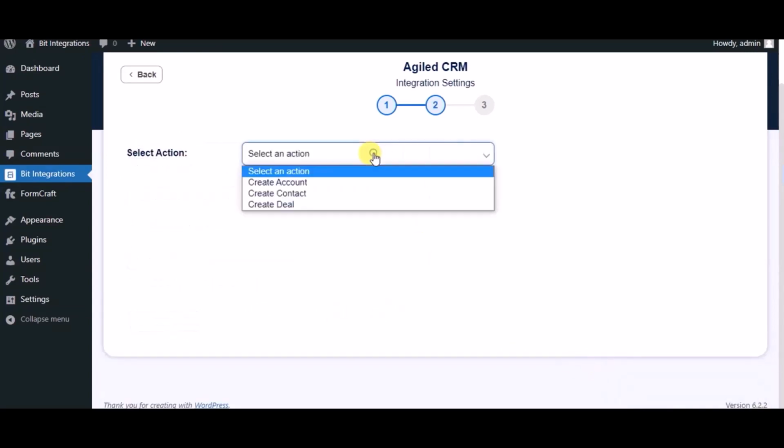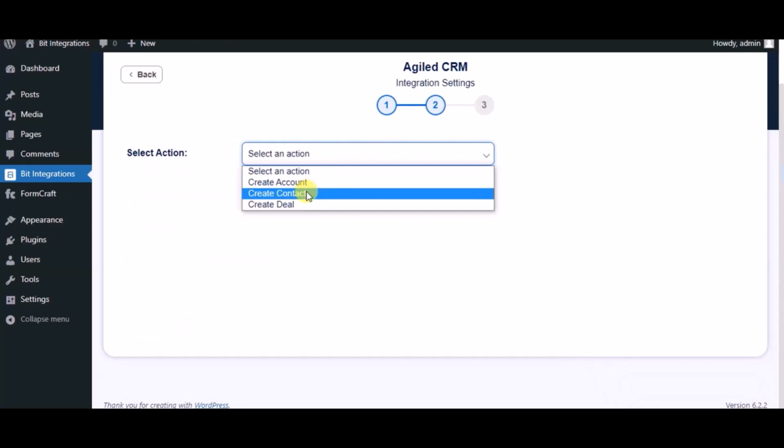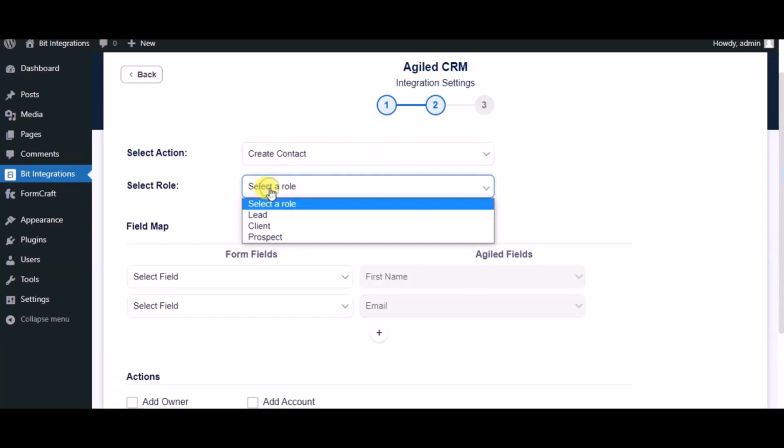Choose module. Select role. Now map the fields.